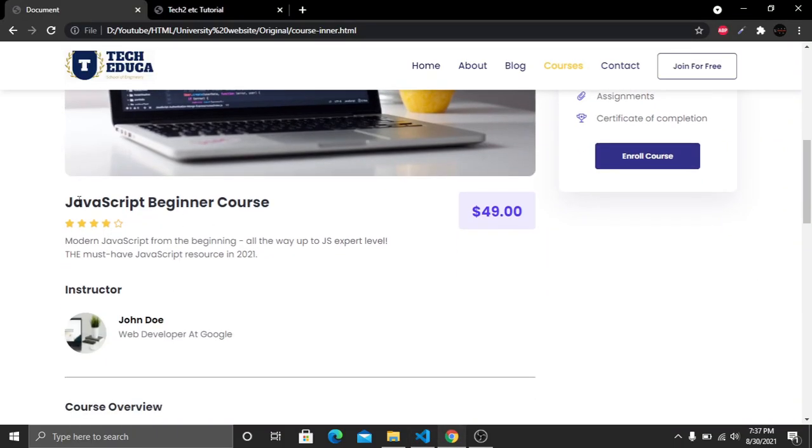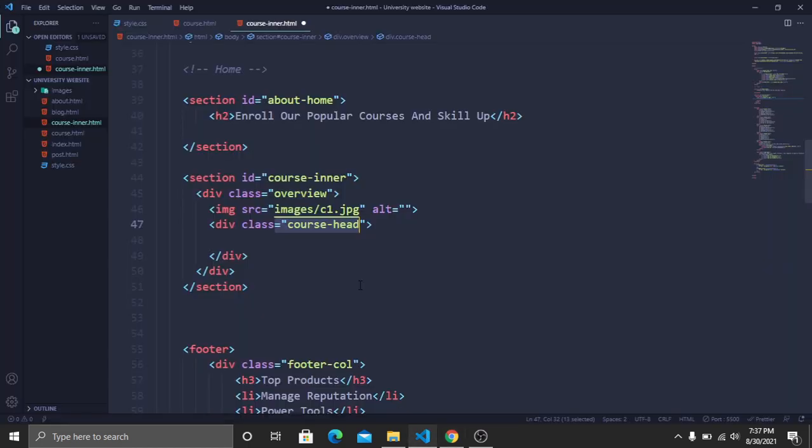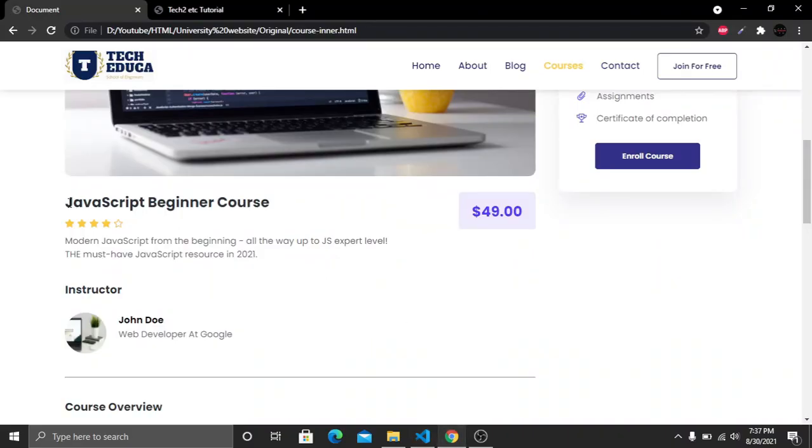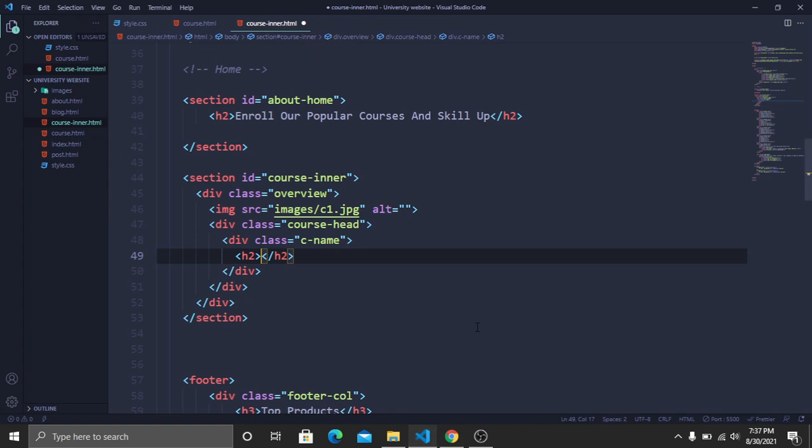One part will take this text section, and another part will take this price tag. So let's create our course details first. Here we have to create a div tag, and the class name of this div tag will be c name. It means course name. Here we have to create an h2 for our course name. That's why I just copy this one and then paste it here.